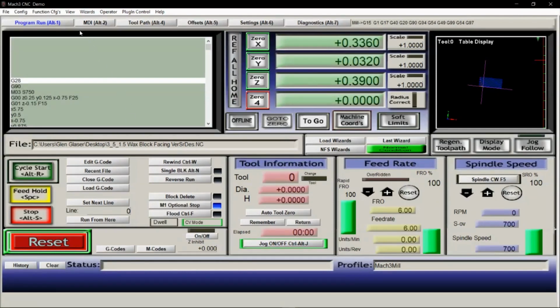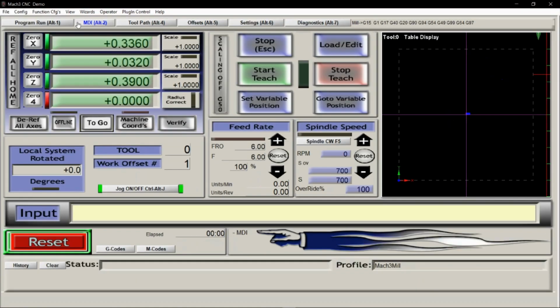The next tab we'll be talking about is the MDI tab, or Manual Data Input tab. This is where you can manually input G-codes. To do that, highlight this box until the cursor shows up, and you can type in G-code manually. Say you want to move the x-axis a certain amount: you can type G0 X1, and it will move to the designated spot that you commanded.